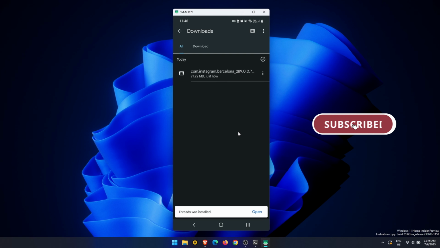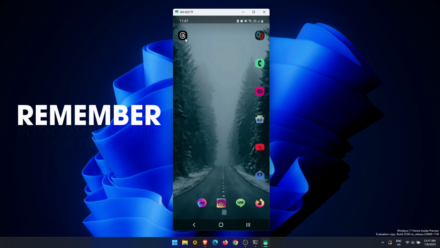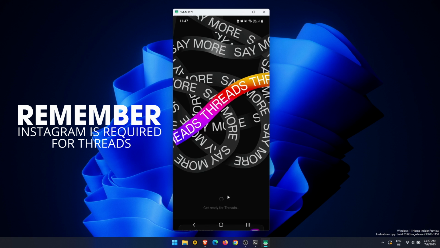Once the app is installed, the next thing is the most important thing, and that's linking your Instagram account with your Threads account. So if you don't have an Instagram account, you won't be able to use Threads. You need to have Instagram before you can use it.